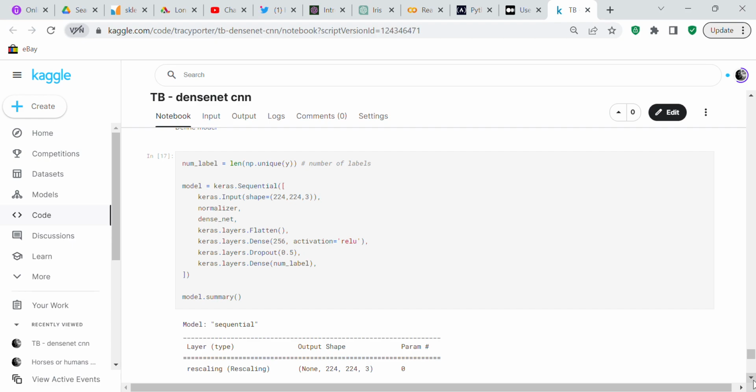And then the next line is normalizer, because we already defined the normalizer. And then the next layer is DenseNet, because we've already defined DenseNet. The next layer is keras.layers.Flatten. The next layer is keras.layers.Dense(256, activation equals relu). And then the next layer is keras.layers.Dropout(0.5). And the next layer is keras.layers.Dense(num_label). And so num_label is actually going to be 2.